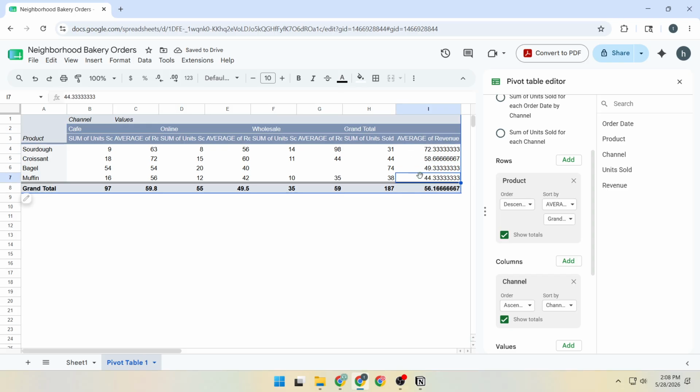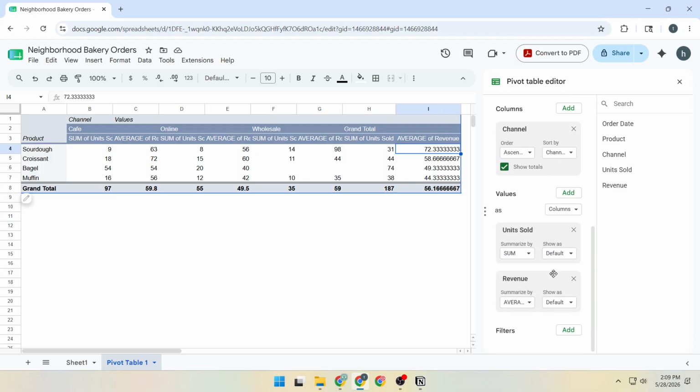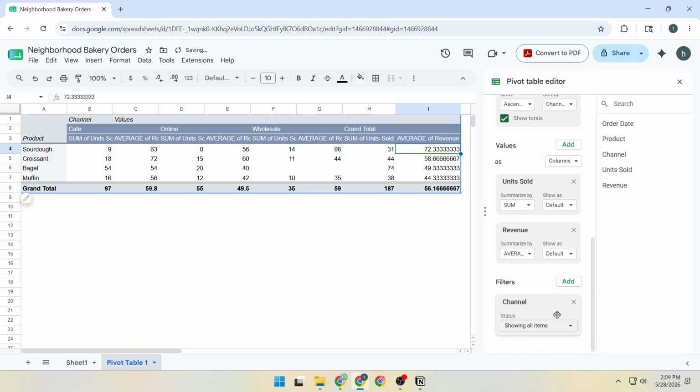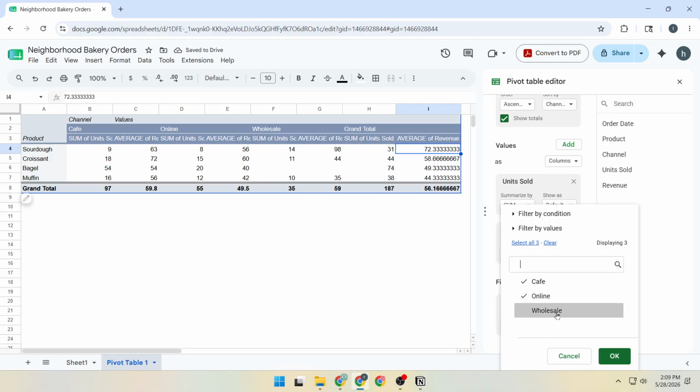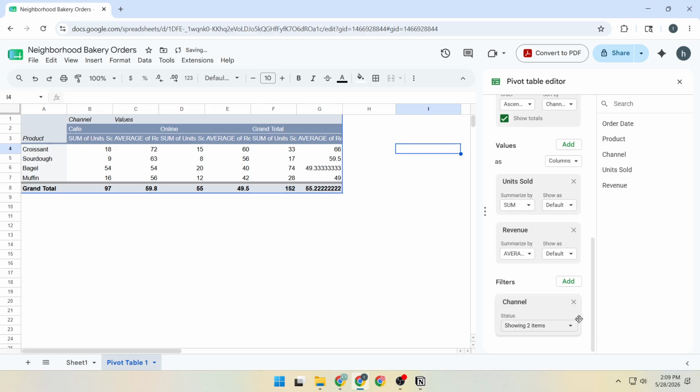Now we'll filter the pivot table by channel. In the pivot table editor, click Add next to Filters, then click Channel in the field list. Under Filters, click the drop-down that says Showing All Items. Under Filter by Values, uncheck Wholesale, then click OK in the filter panel. Confirm that the pivot table keeps cafe and online orders while excluding wholesale orders.